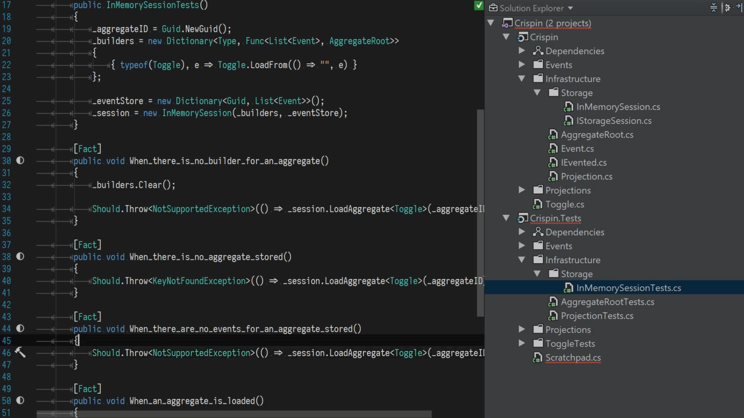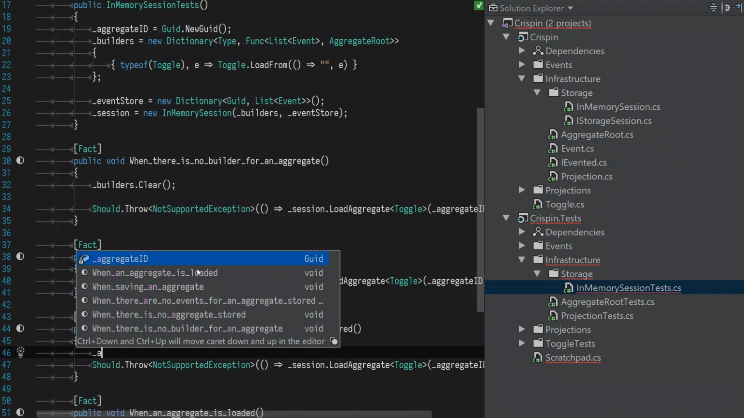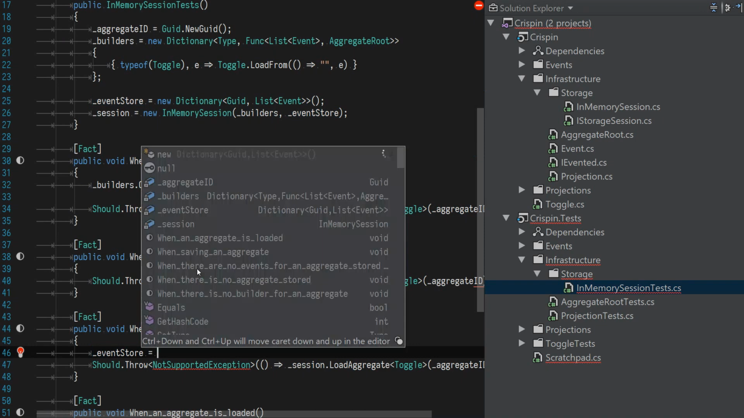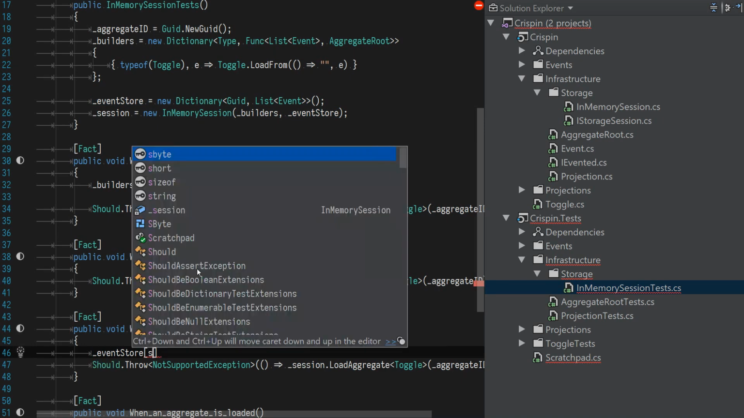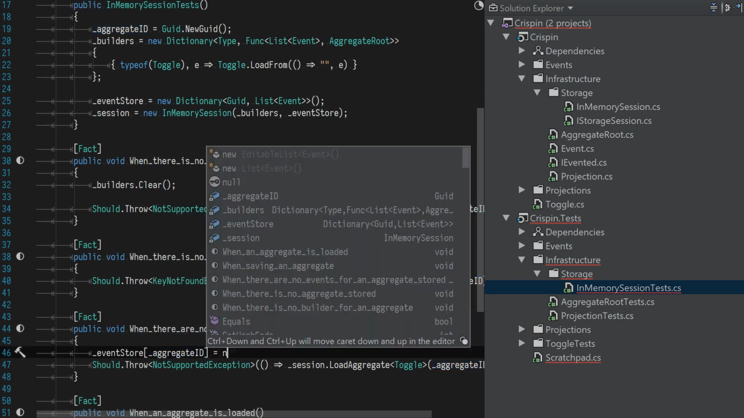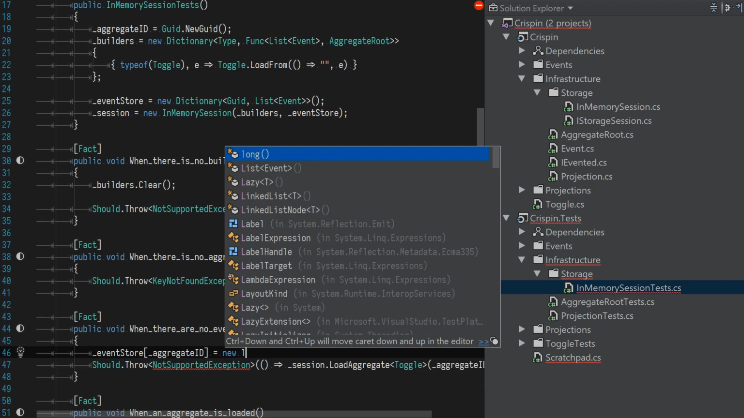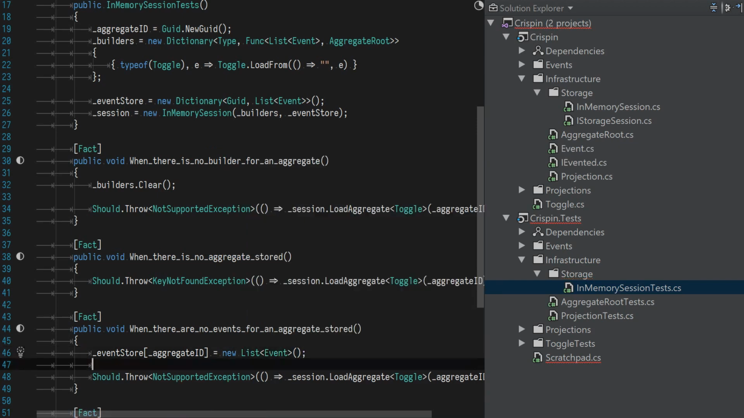Right, so this is where we want to say EventStore underscore aggregate ID equals new list of event. So this should never happen in a production system, because storing an aggregate, it won't ever commit it until there are some events to store. But we can cause this to happen with our InMemory version, so better test against it as well.